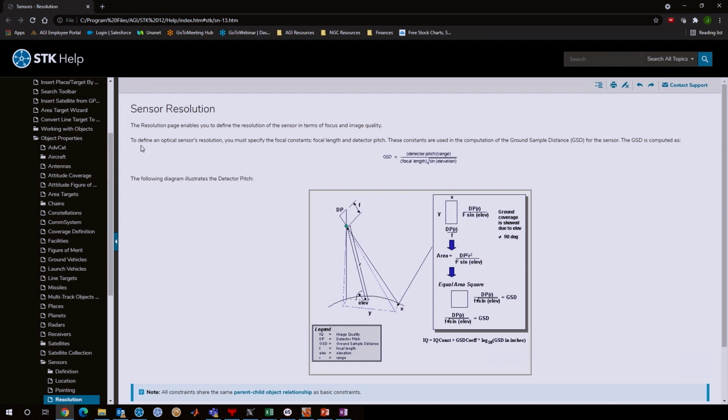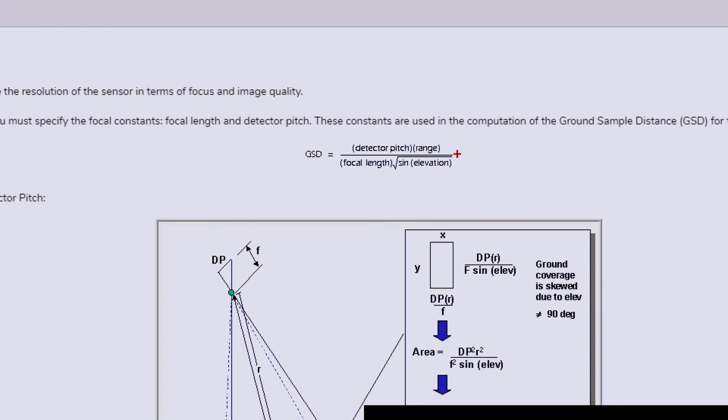Now we can read the definition for the sensor resolution, and this says that to define an optical sensor's resolution, you must specify the focal constants, focal length, and detector pitch. These constants are used in the computation of ground sample distance for the sensor, and ground sample distance is computed as follows. So we can now zoom into this area here, and we can see exactly how focal length and detector pitch go into our ground sample distance computation.